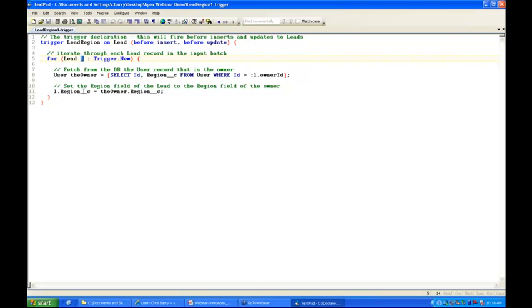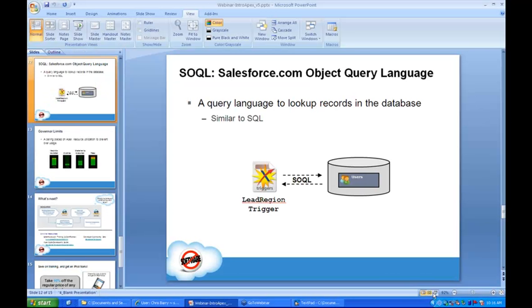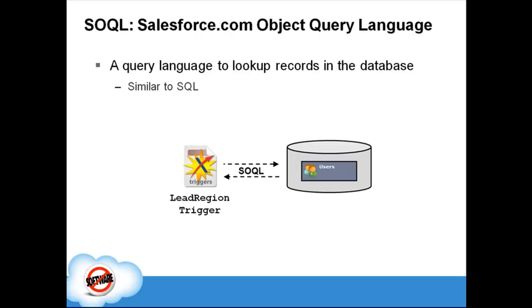The final thing that we do on line 11 is, for the current lead, we set the value of the region field equal to the value of the region field on the user record, which is associated with our owner. And so now we've updated our lead with that region from the user table.